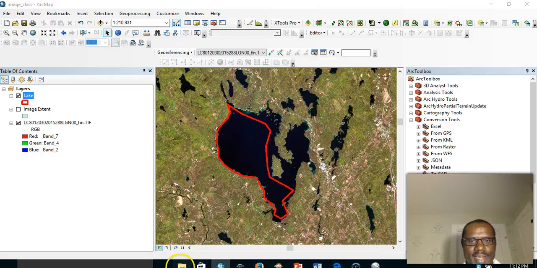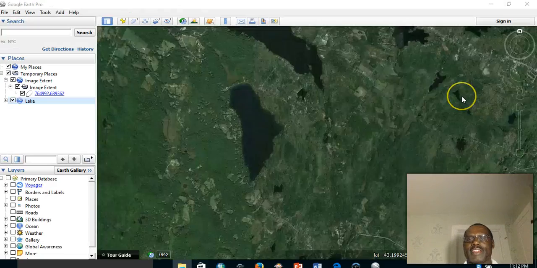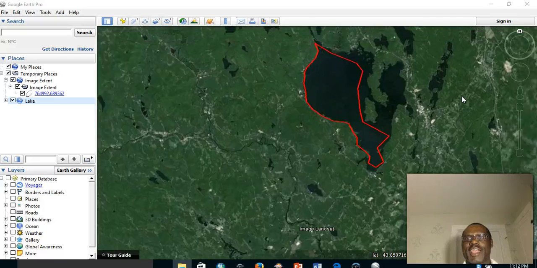So then I go to find my lake. It's here. Double click, and then it's just going to send me to something to check.